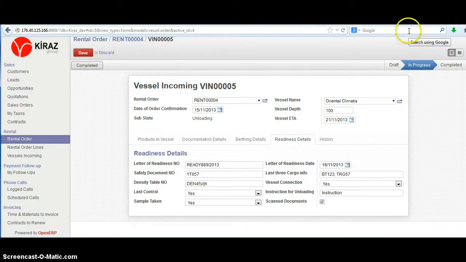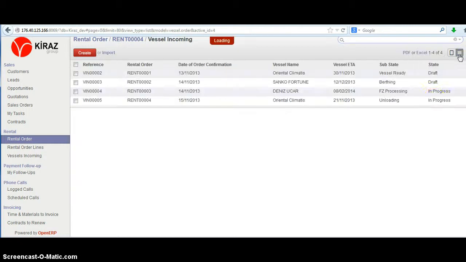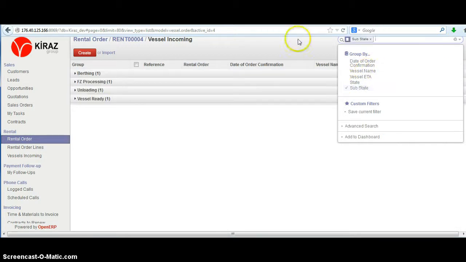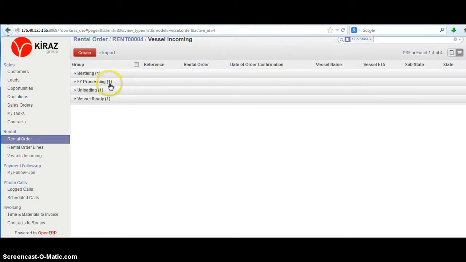If we go here, we can see each state in progress. So if I group by state, you can see how many are in berthing, how many are in free zone processing, how many are in unloading, and how many are vessel ready. So now I got this here.